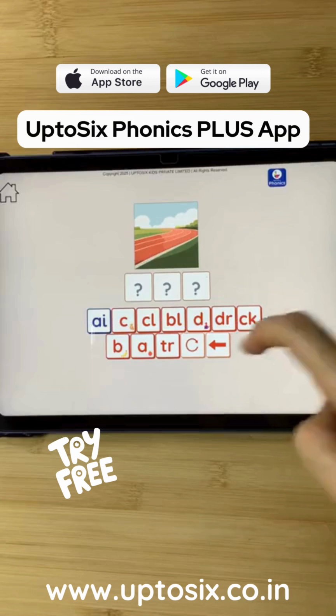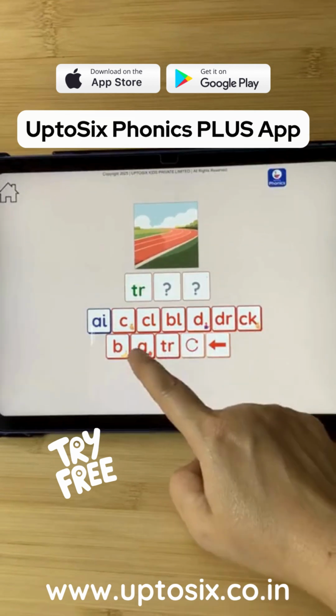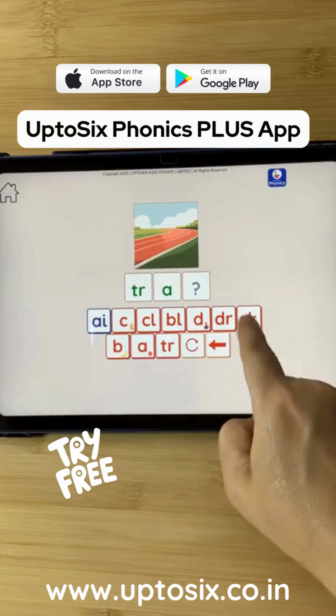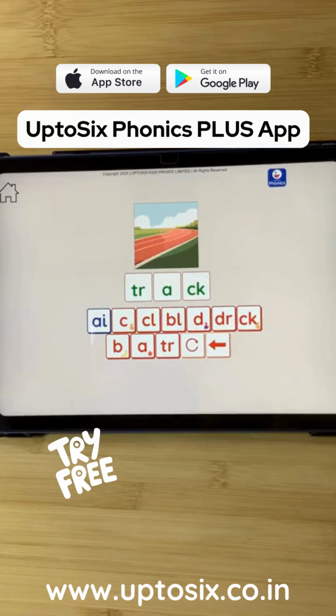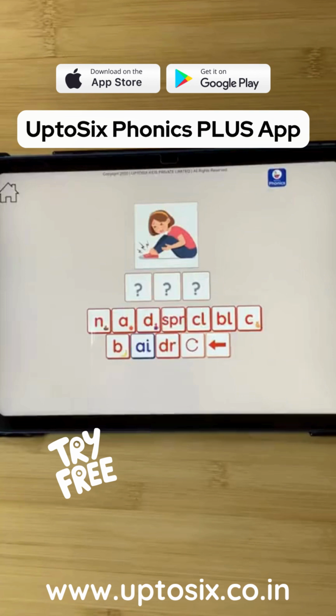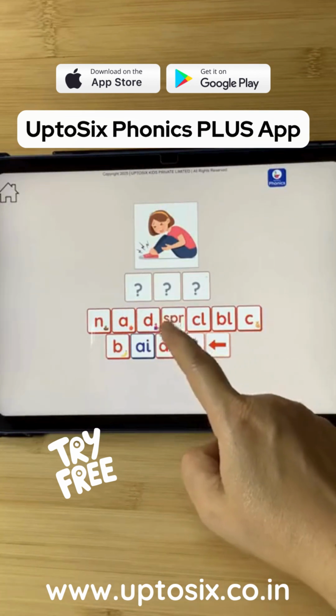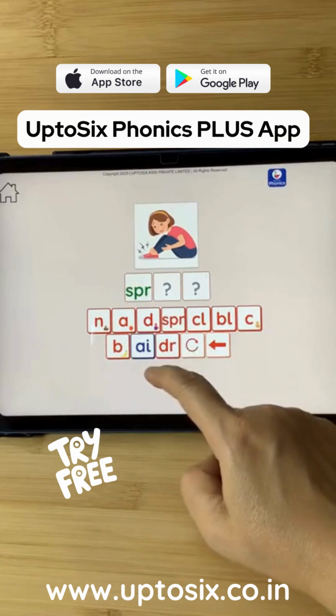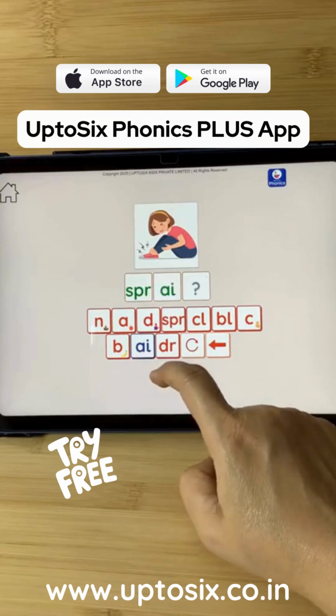Can you spell track? Track. What is the first sound? Tr. Ack. Track. Can you spell sprain? Sprain. Spr. We can hear spr. Sprain.